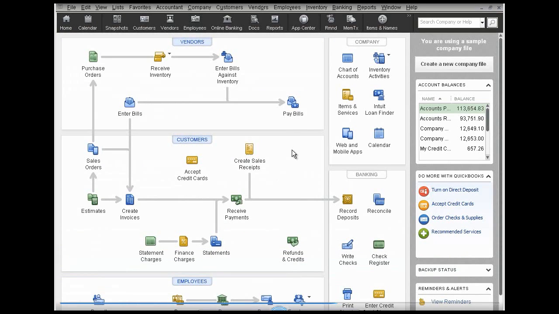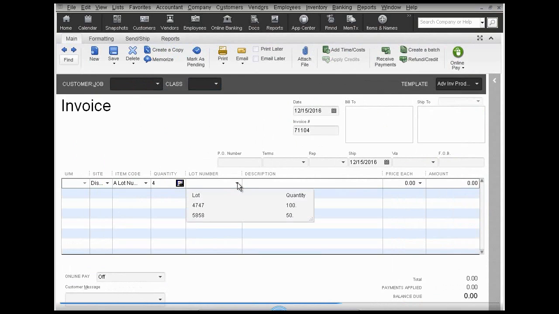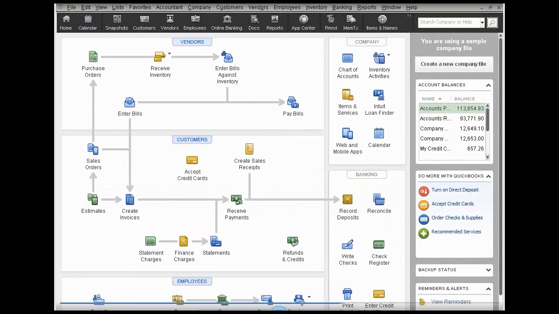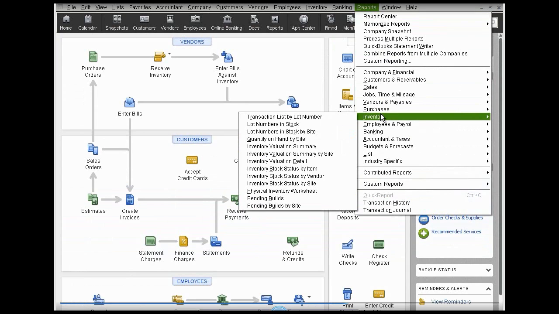When you sell that item to a customer, click on Create Invoice, enter the item, the site location, and the lot number of your item that you wish to sell. And now we'll go back to the home screen. For recall purposes, if I needed to recall that item with that particular lot number, I could run a transaction list by lot number report.